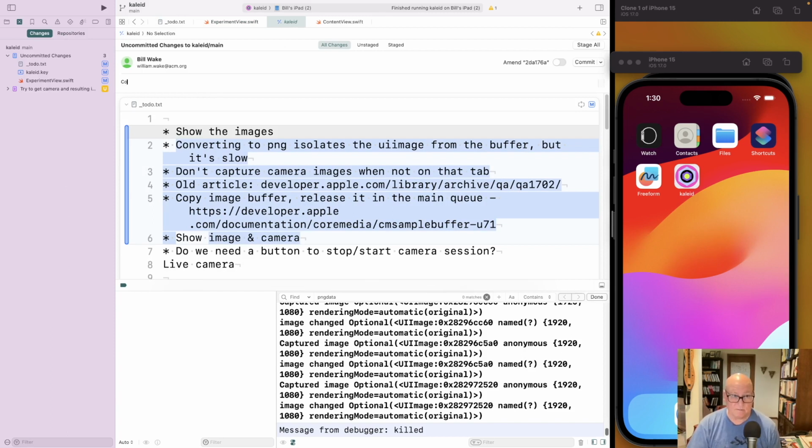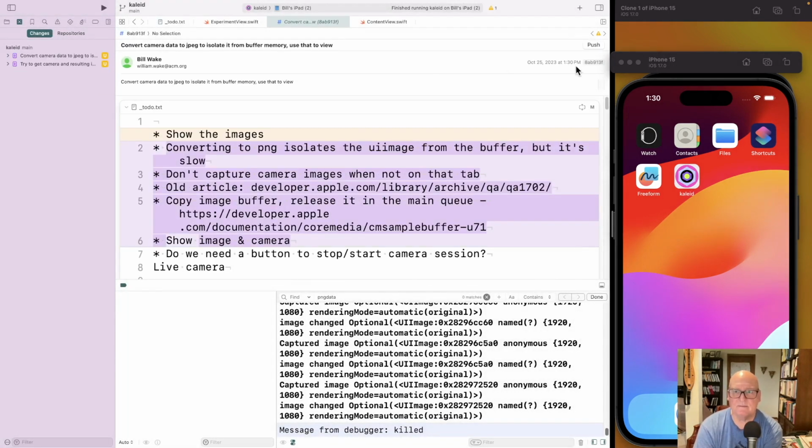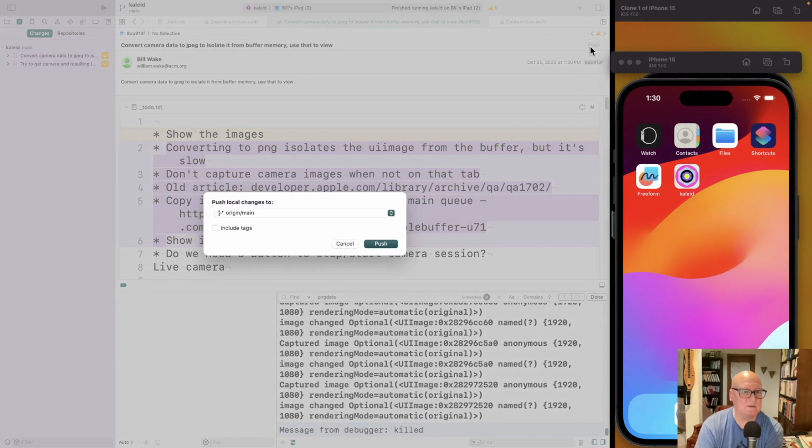So we convert camera data to JPEG to isolate it from buffer memory, and use that to view. Yeah, I think it's noticeably smoother. I'm satisfied enough. And push.